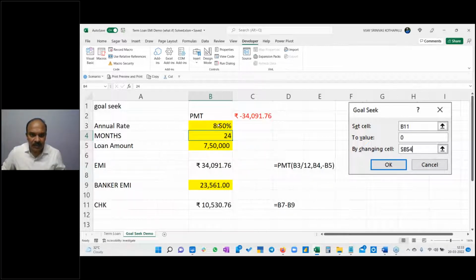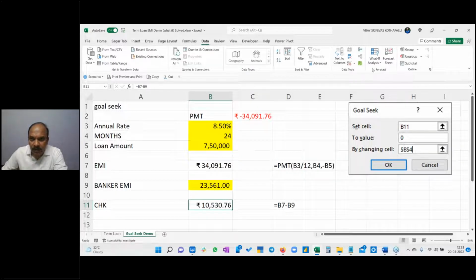Let's say I'm checking whether there is a change in the rate. What I'll do is I'll place my cursor on the differential amount between my EMI and the banker EMI, and I'll run a Goal Seek. I've also placed a screenshot of Goal Seek showing what fields you have to select in the given file to practice. Goal Seek is available under the Data tab, under Forecast, What-If Analysis. So under What-If Analysis, I'll select Goal Seek.